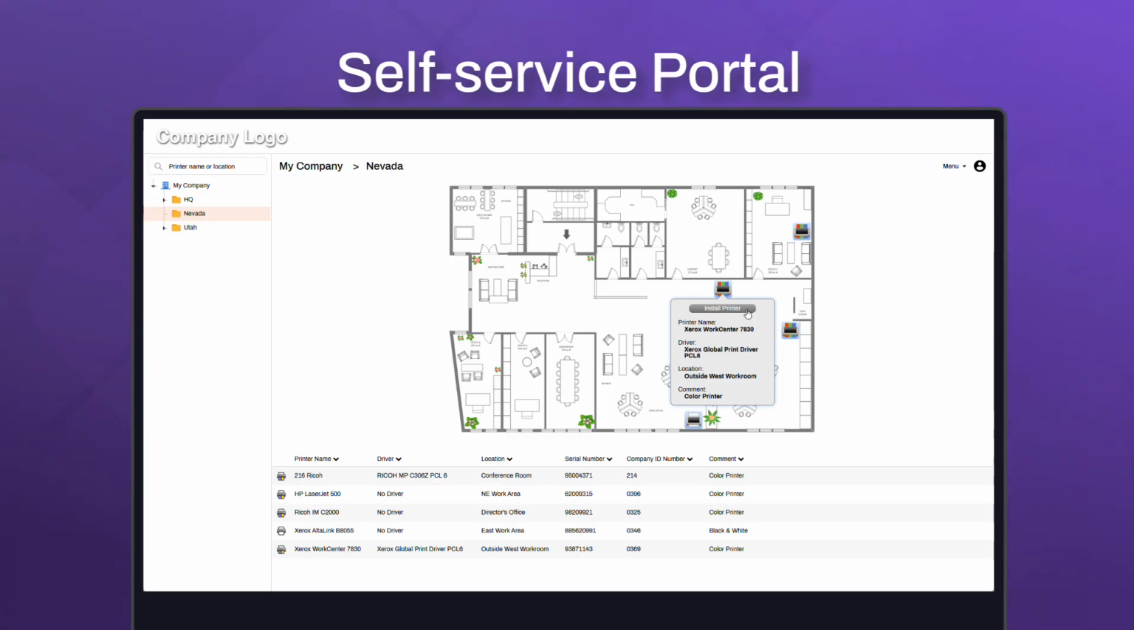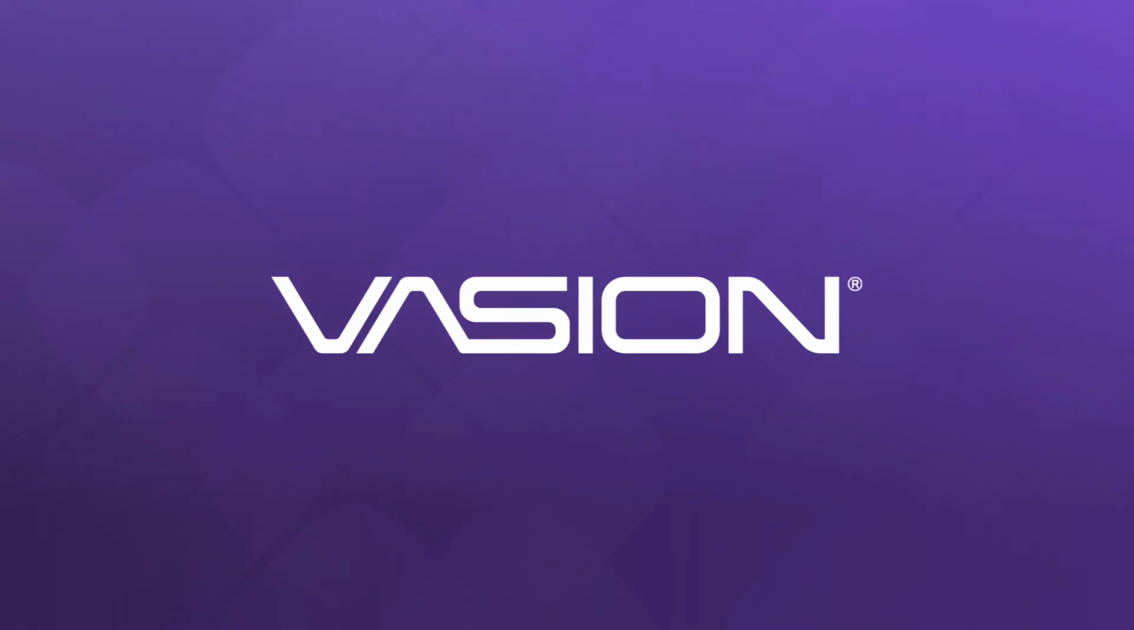That's the power of PrinterLogic, a modern, streamlined print experience. Want to see more? Check out our other videos for an in-depth look at the features that make print management effortless.